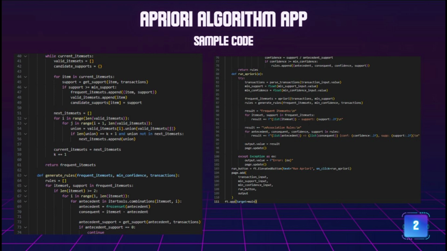Next is the button and the page layout. It adds a button for users to trigger the Apriori algorithm, and adds all input fields, the button, and the output to the page layout. Lastly is to run the app. It launches the app, making it ready for users to interact with.